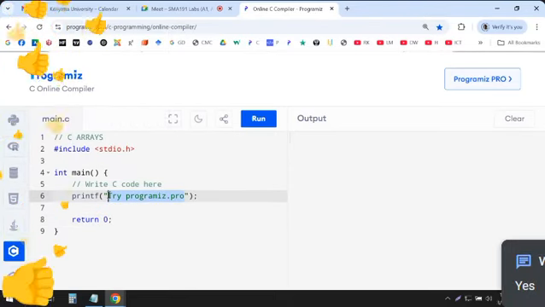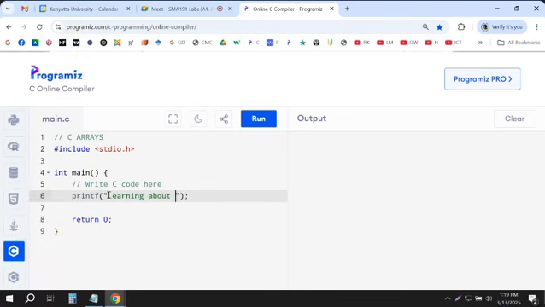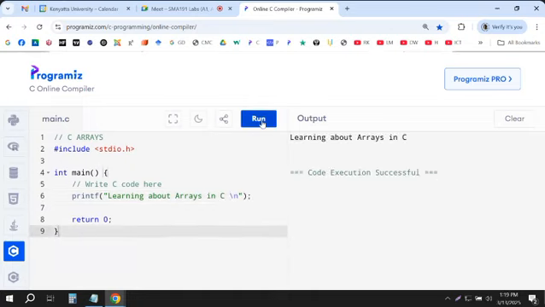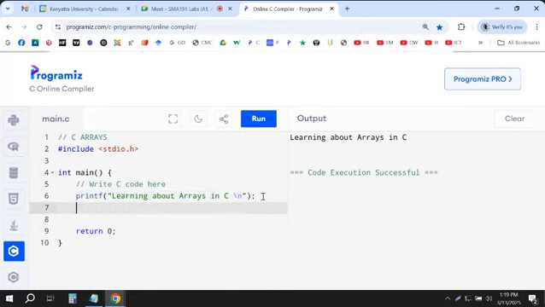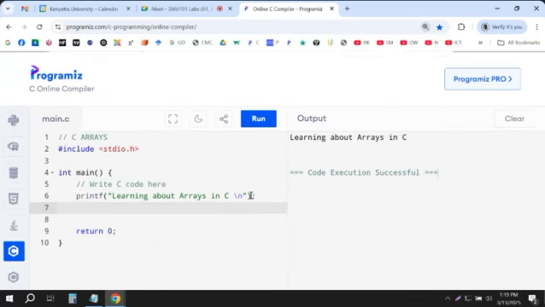So we are talking about C arrays. Let me just have a message there, learning about arrays in C. Just a message to display, confirm this piece of code is working fine. Good. Now, what I want to do is go step by step. The first part is I want to show you how to declare an array.